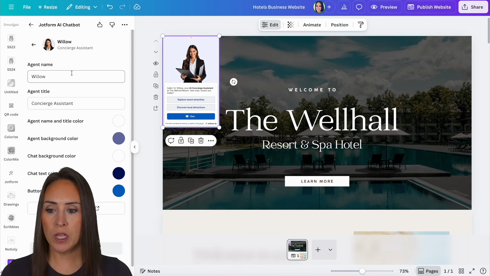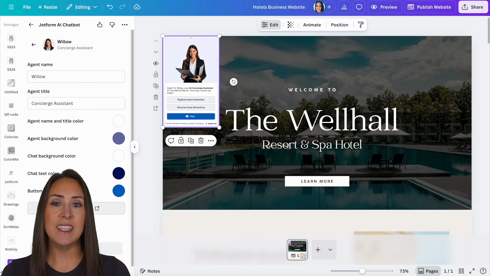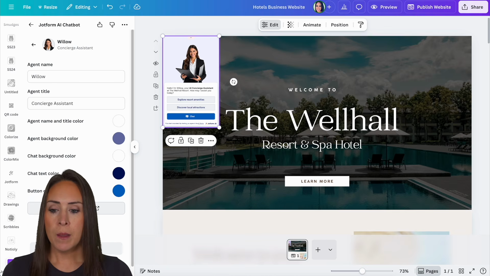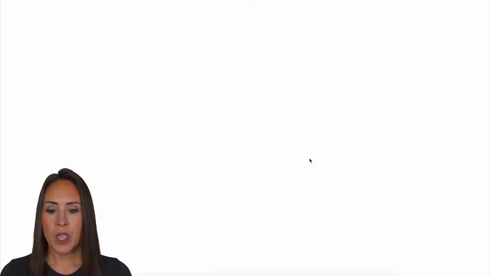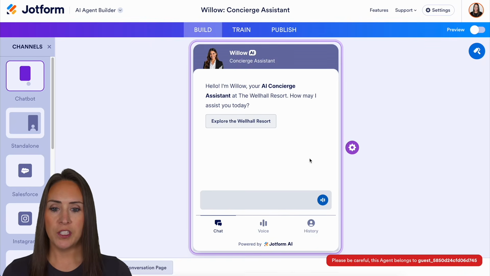So we can see this is Willow. She is our concierge agent, and we can see the color scheme here. If we want, we can change that to fit our website. And then of course we can also choose the advanced settings, and that's going to take us over into Jotform. So if we want to change any of these here, we can, but let's go ahead and choose advanced setting. We can see it's going to open our AI agent in a new tab.